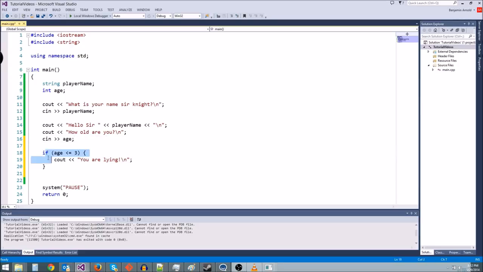Now, this is going to work. We know this. We've done this kind of exact stuff in the previous tutorial, but we also want to check for some other things. We want to check if age is less than 12, for instance. You're too young to play. So we could do that. We could say if age is less than 12, then cout, you are too young to play. But what's going to happen here is both of these if statements are going to happen if we type in like a -1 or something, which I guess is okay because if you're -1 years old, you're lying and you're too young to play.